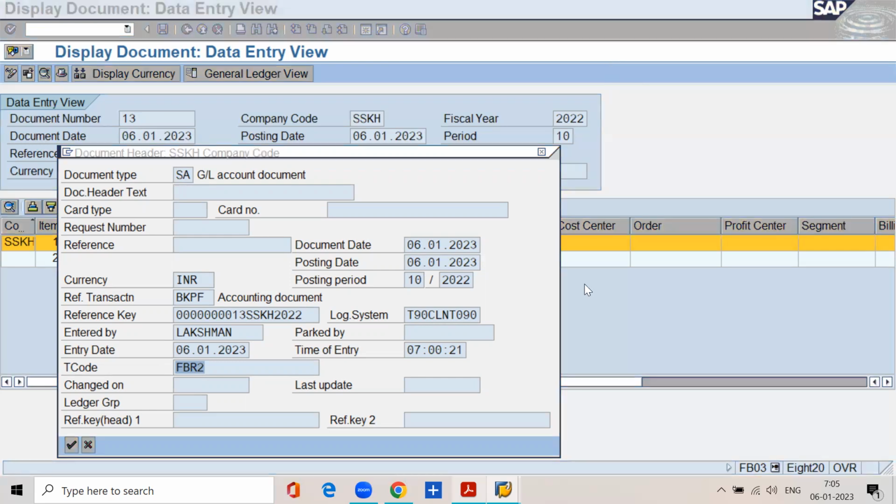Chairman, we cannot see the vendor balance in FS10N. Chairman is asking one question: can we see vendor balance in FS10N? No. In FS10N, we can display only the GL account balance. If you want to display vendor account balance, use FK10N. That we will see later in accounts payable.